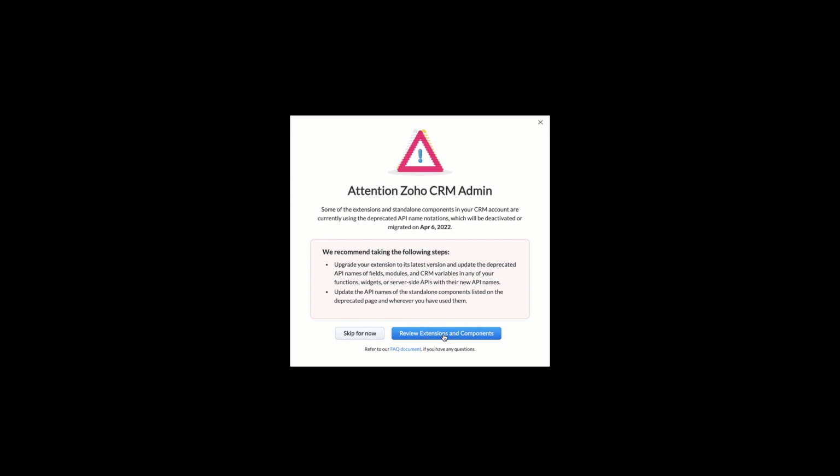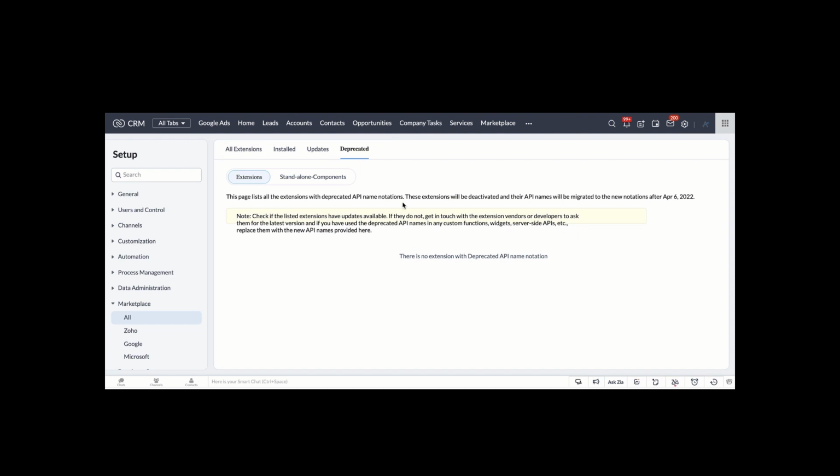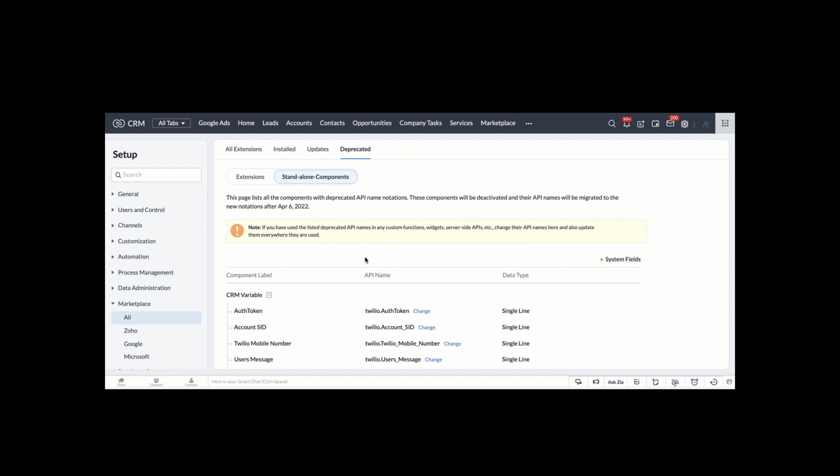Now, as for the review extension and components, some of the old coding that used to work in the past will not work anymore. So you will need to have a developer or yourself click on the review extensions and components, and you will need to review the extensions that are in your marketplace. Now, in this section, on my side, I already fixed everything. But on your side, you will need to see if you have anything here, and based on that, you will need to fix it.